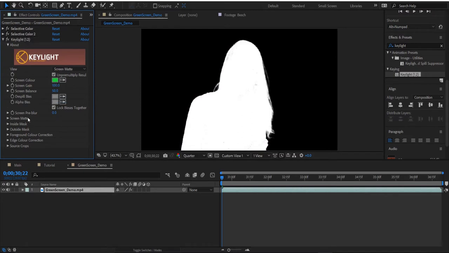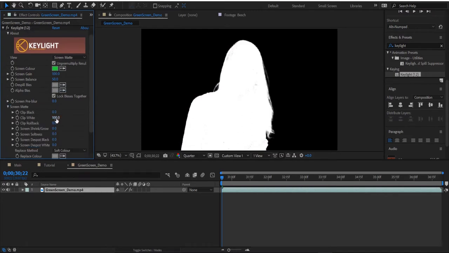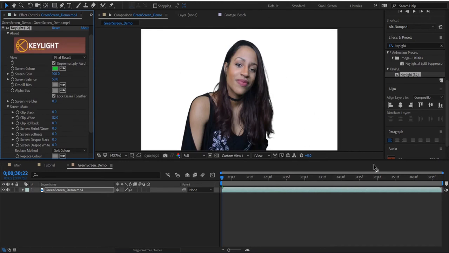And we're going to go to screen matte here. The only two things that I will adjust are the clip black and the clip white. I don't like to go over 20 with the clip black, and I don't like to go under 80 with the clip white. Now, since everything is black, I'm going to leave that there, and let's put this on full resolution so you can see. The only thing I really need to adjust is the graininess here. So we want this to be all white. I'm just going to adjust this a little, and there we go at 82. Now if we go to final result, you'll see that the green screen has been removed.